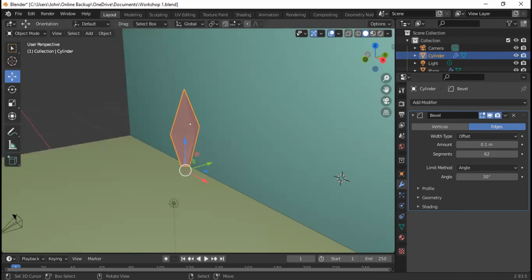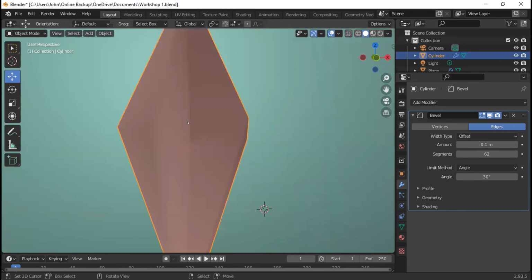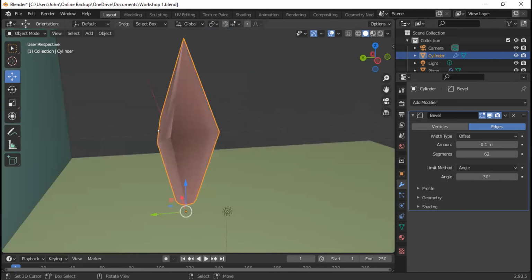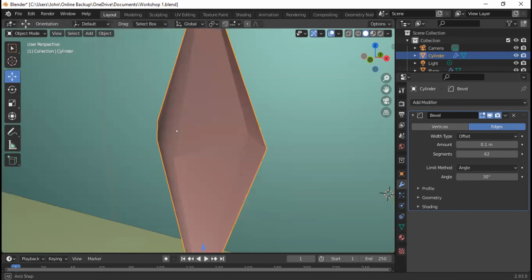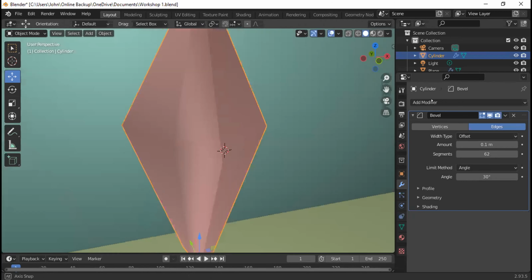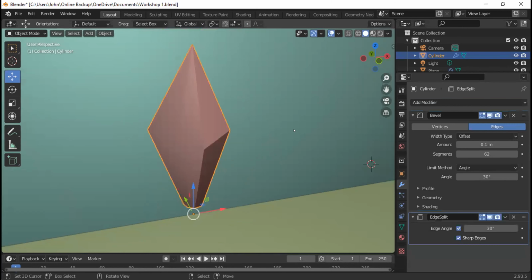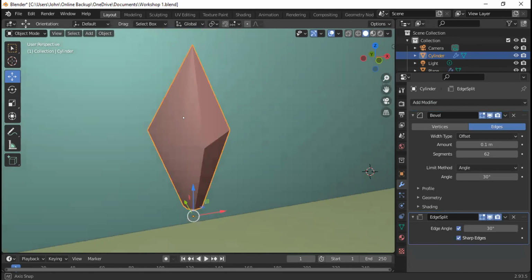And if I hit shade smooth, you can see that we are having weird shadings that are appearing. So to solve this problem, we come here, add. It's not a problem, by the way, it's just something that you would not like. So add edge split, a modifier called edge split that brings it back to how it is.